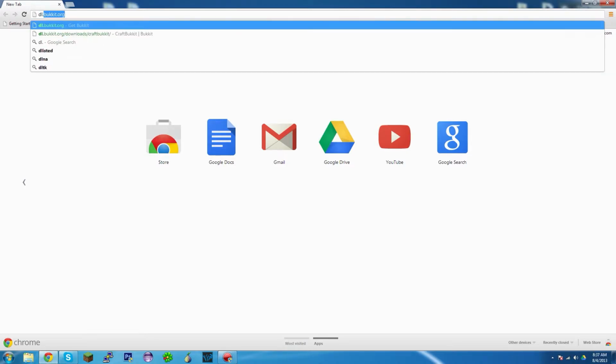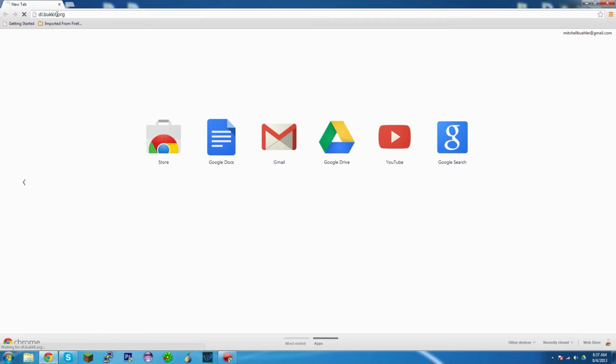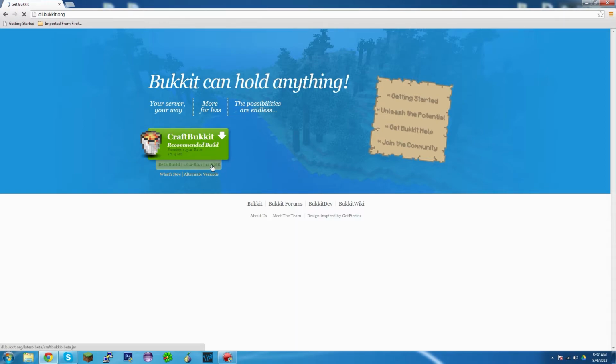But yeah, let's head over to dl.bukkit.org. Now, I actually use Spigot. That came out with a dev build. That's nice, or a beta build.